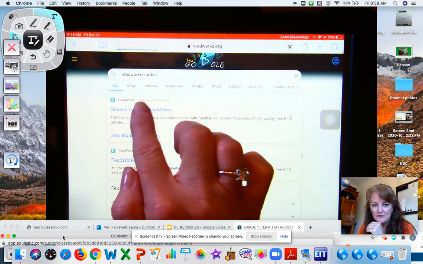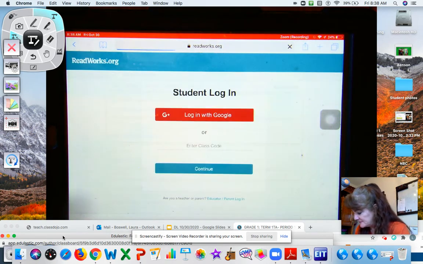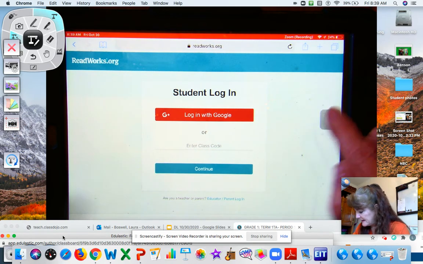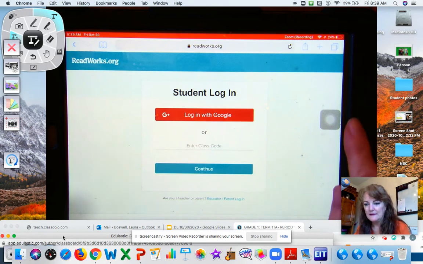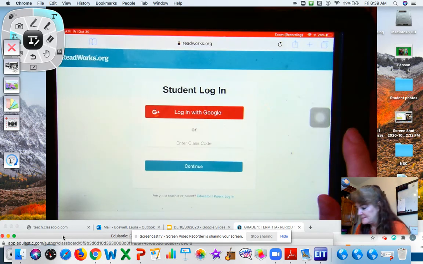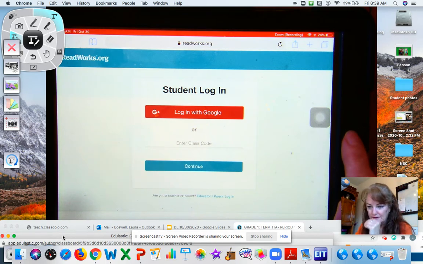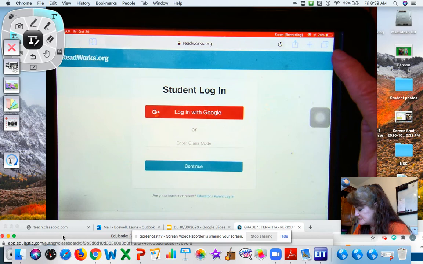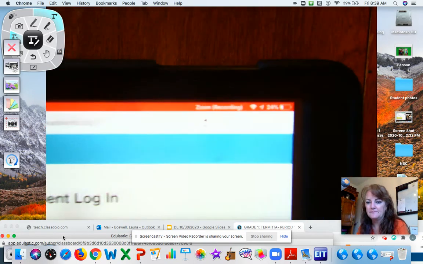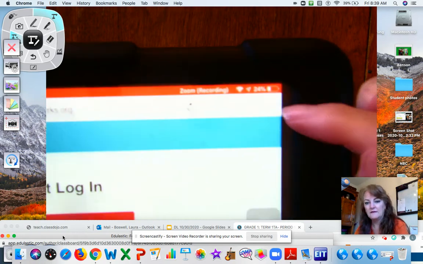So you would just tap your website and it takes you to the login screen. Okay? So I don't want to do ReadWorks. I want to do something else. So I could tap my home button again, but another way to go on a different website that you've already been on is these two little squares. See the square inside the square in the corner?